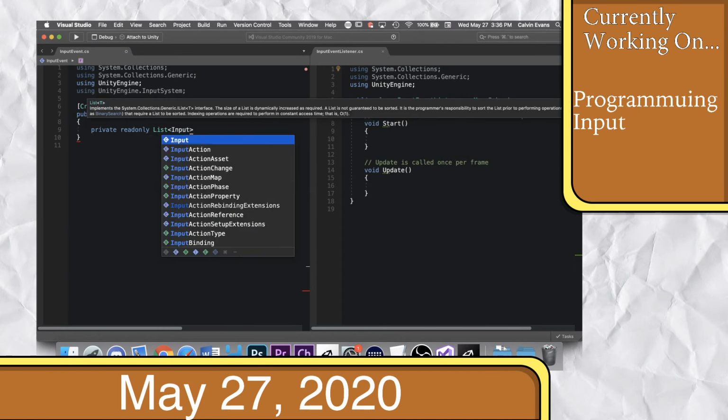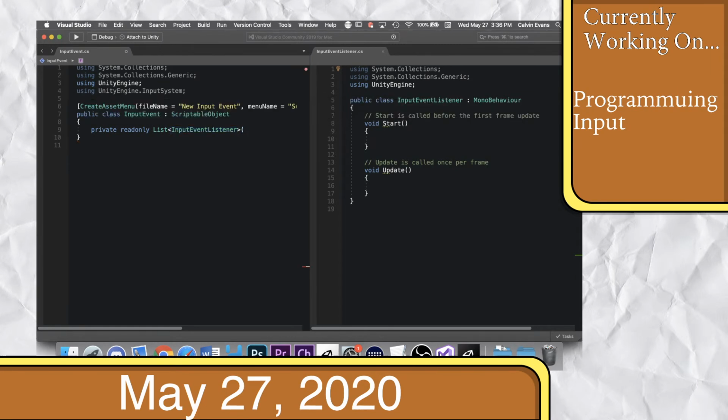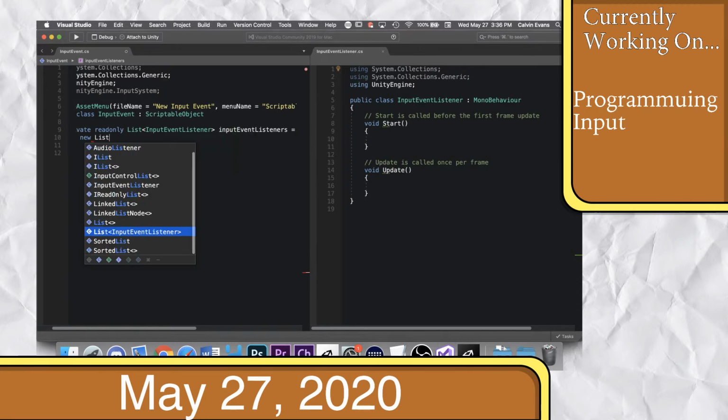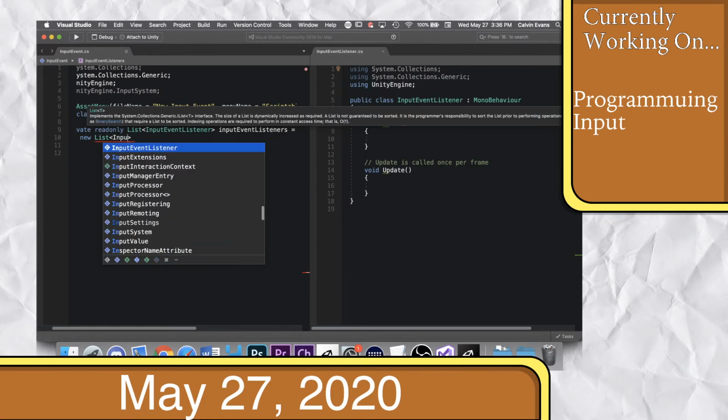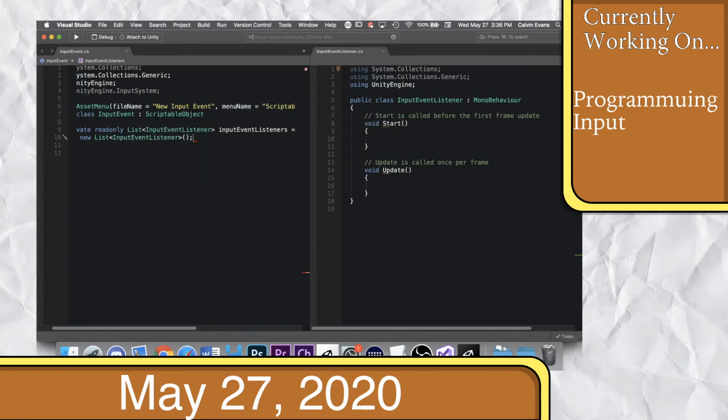List input. Now, this is going to get complicated because basically we're telling both of these to work off of each other. So we're going to kind of jump back and forth. There's going to be a lot of red errors. Listeners, that's correct, equals new list input event.